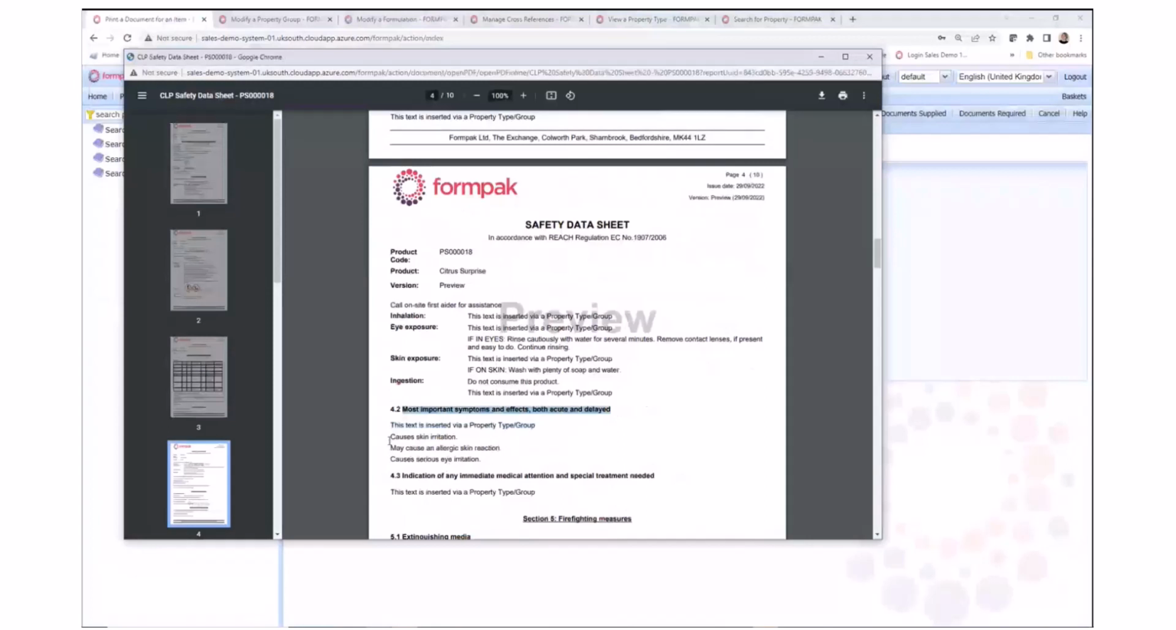So it's a way of inserting an additional statement where the most important symptoms and effects are the hazards, the health hazards, obviously not the environmental hazards, but the health hazards of the product. And if you wanted to say something else, so maybe if you were supplying a product that was frozen, you might want to talk about the skin burns through coldness.